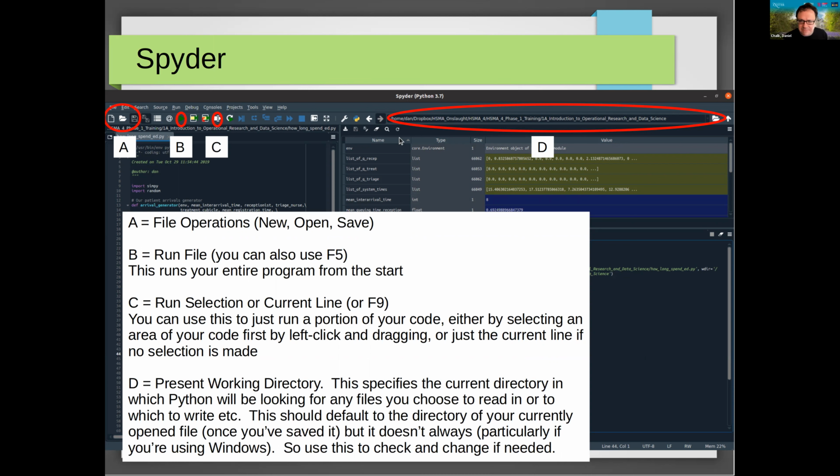And then we've got the thing over here, which I mentioned a moment ago, called the present working directory. This basically specifies the current directory in which Python is going to be looking for any files that you're going to read in or write out to. We'll come on to file reading and writing when we start the Python training, how you read in information from other files and how you write out that information. When you give it a file name, that's the directory in which it will be looking for it, or you may give it a path, in which case, if it's a relative path, it'll look from that directory. That's basically its home. That's where it's looking. So you need to make sure usually that's in the directory that you would expect it to be.